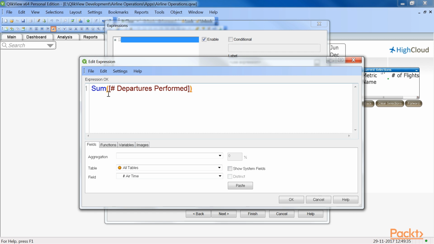Then we need to construct the set part of the expression. It is the set expression in which we specify the record set we want to use in our calculation. The set definition is placed just after the first parenthesis in the base expression, before the field name, and will be enclosed in curly brackets.